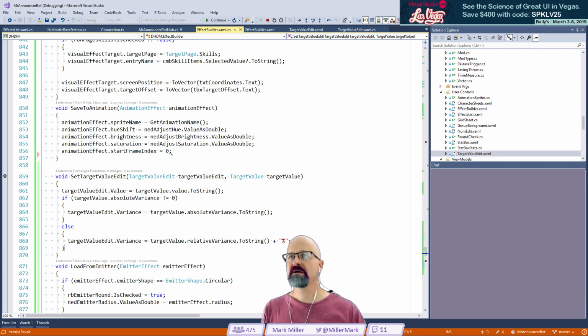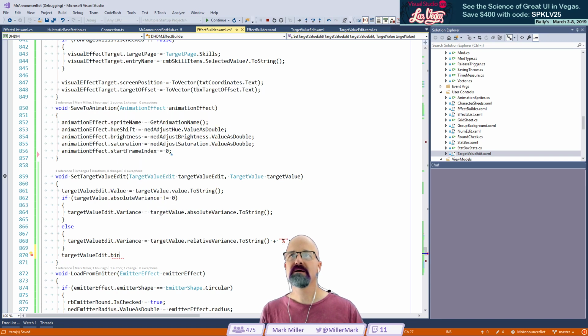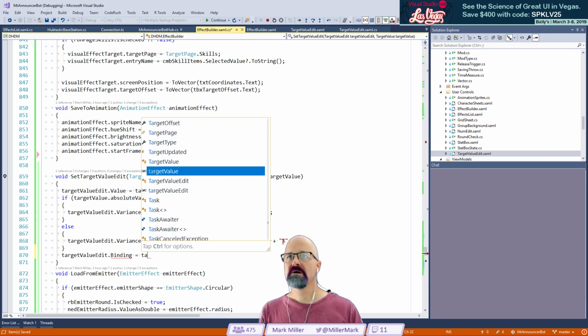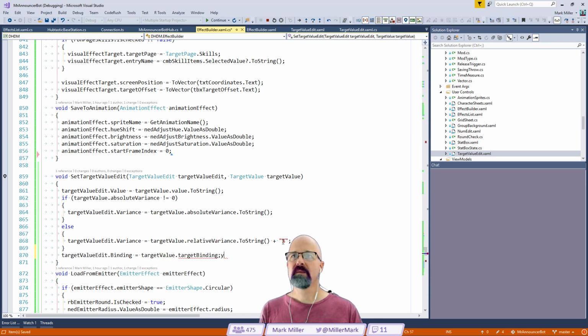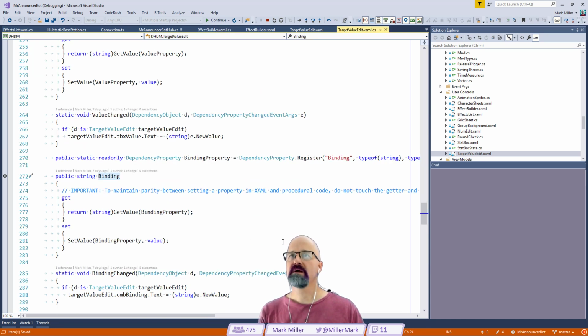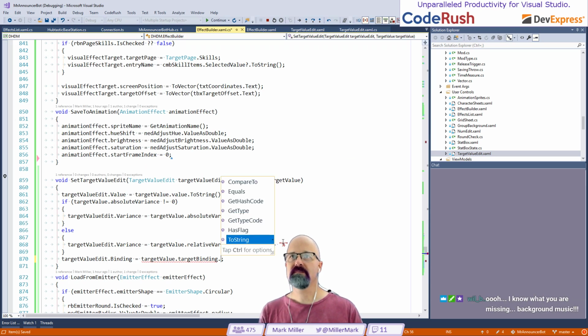And then we need to come down and say dot binding type, I think is what it was. Binding is equal to target value dot binding, target binding. And is that going to work? What's binding over here? It's a string. So then we're going to say toString.